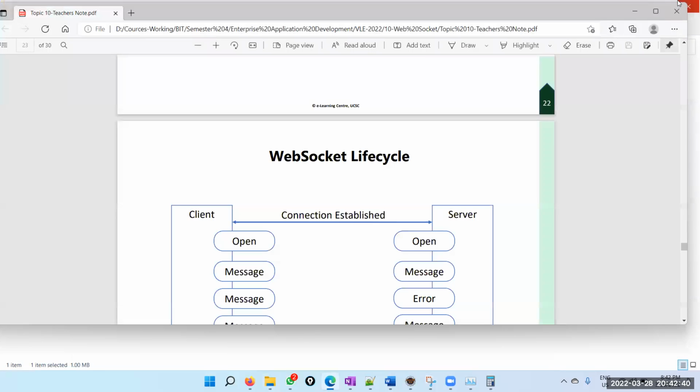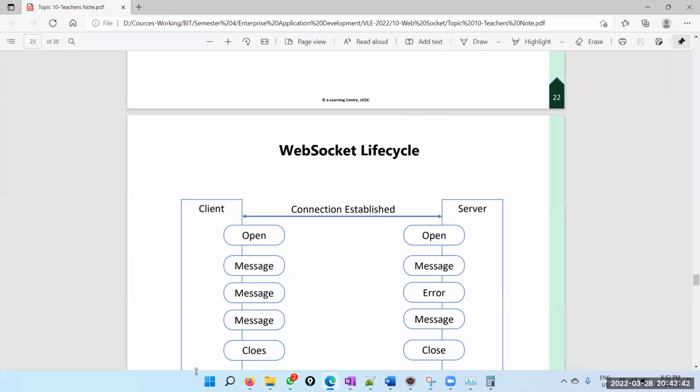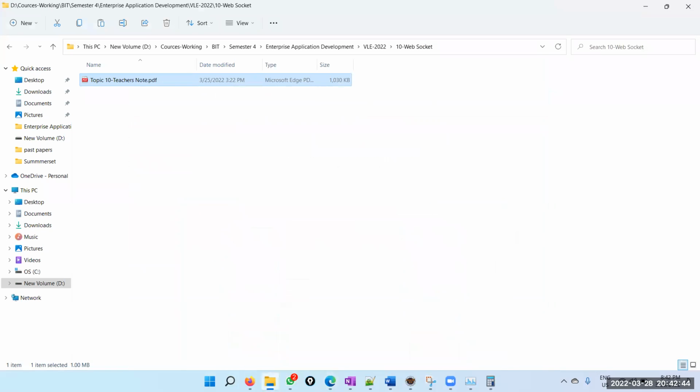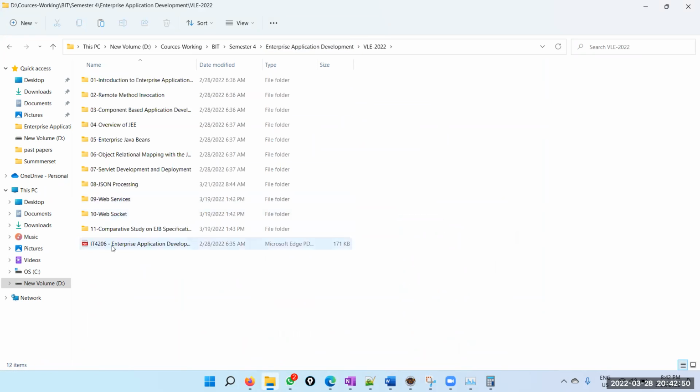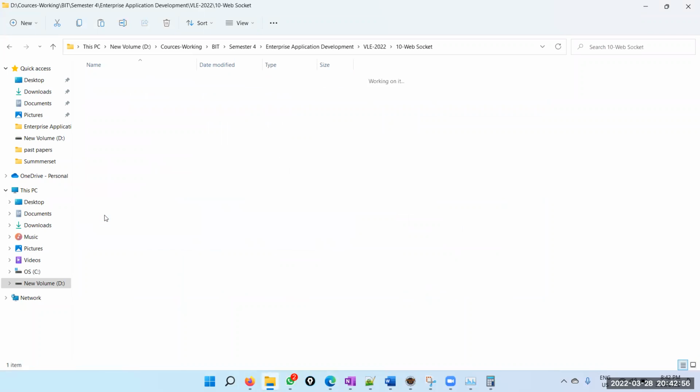Web sockets. For that, I wasn't able to finish the note. Okay. But anyway, I will give you a link to a tutorial. So that is good enough for you, right? And I'm going through that tutorial.